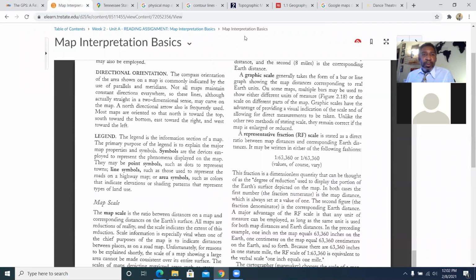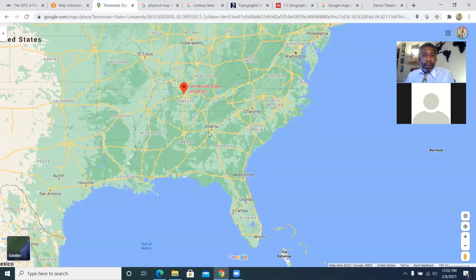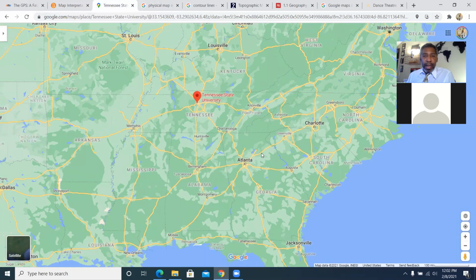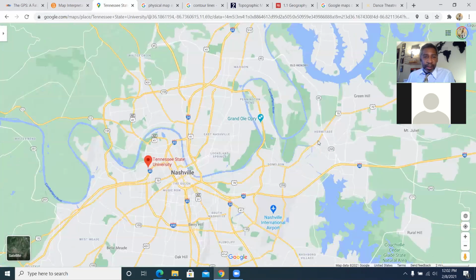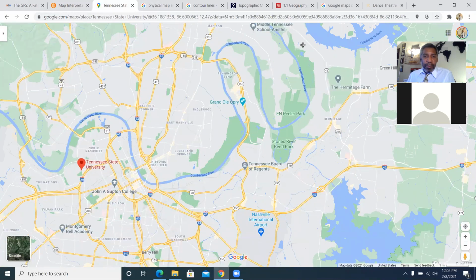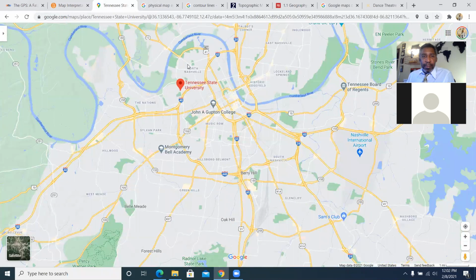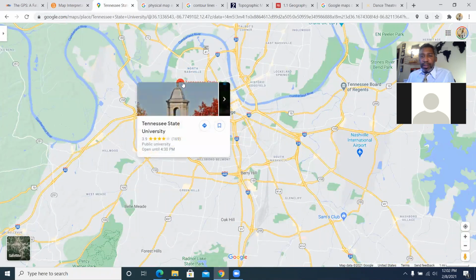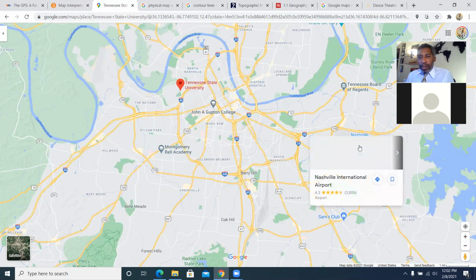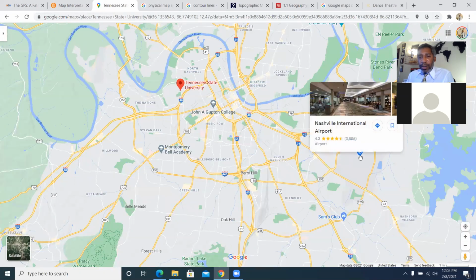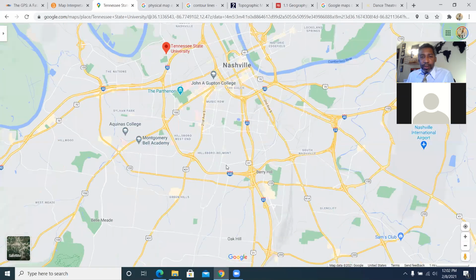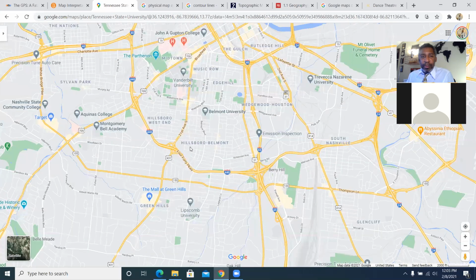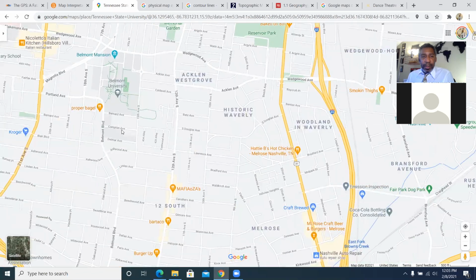So point symbols also include... Let's go to the map of Tennessee and Nashville and environs. Another example of a point symbol is this teardrop that represents the location of Tennessee State University. This teardrop represents Nashville International Airport. Those are examples of point symbols. So you see these various point symbols around on this map.